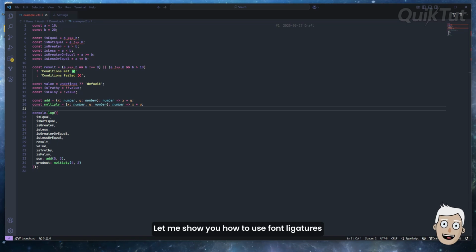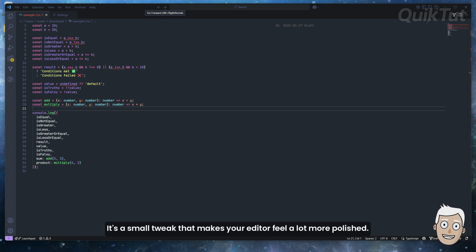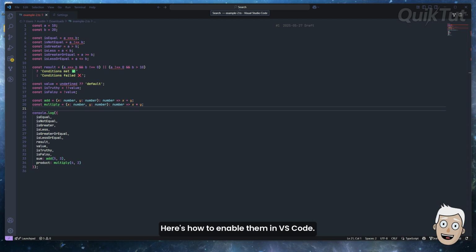Let me show you how to use font ligatures that make common operators look like smooth, styled symbols instead of clunky characters. It's a small tweak that makes your editor feel a lot more polished. Here's how to enable them in VS Code.